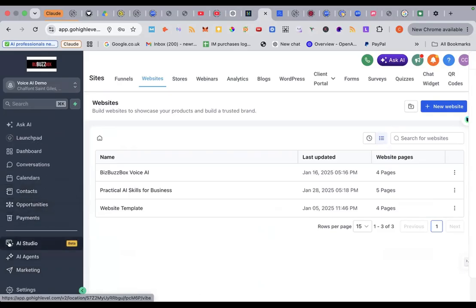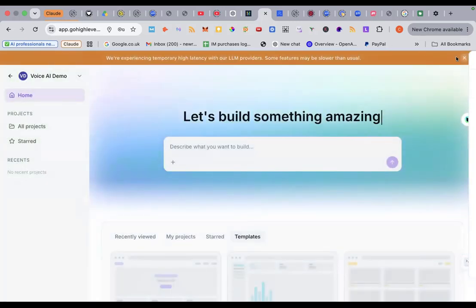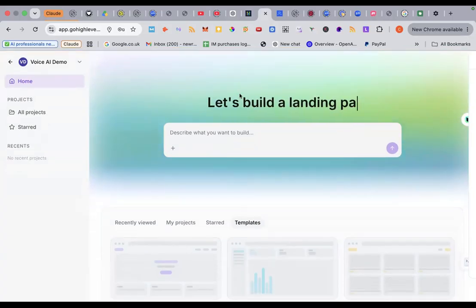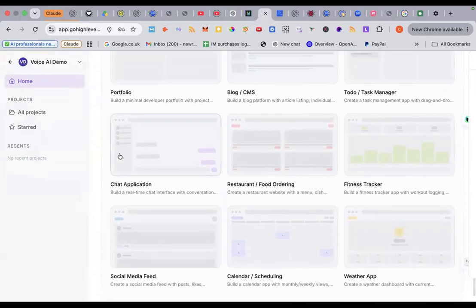What we're going to be doing is going into the AI Studio. We're going to be connecting the website that we create today with our contacts list, so that anyone that opts in will automatically go to the contact list, and it makes it seamless. Right, so I just clicked on AI Studio.